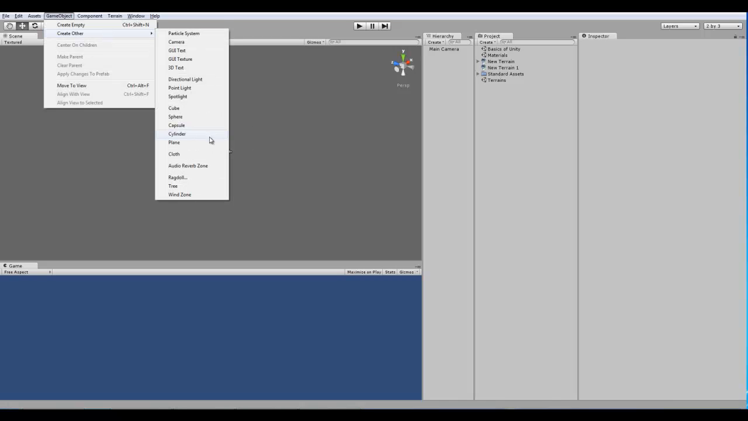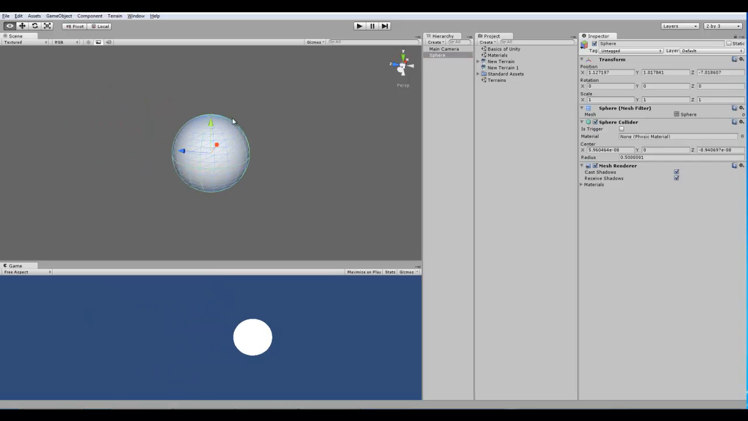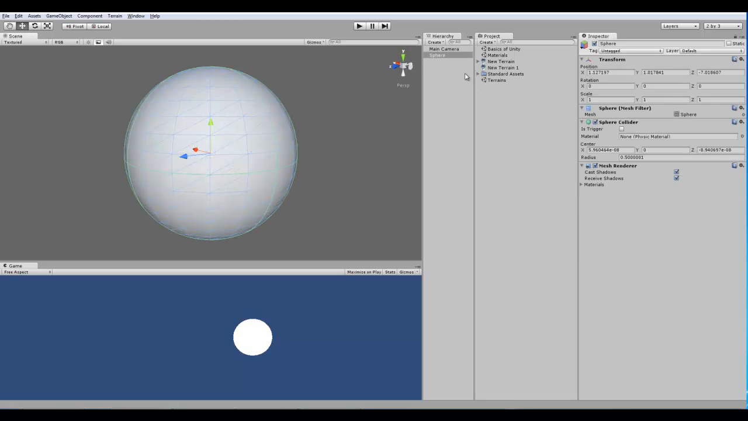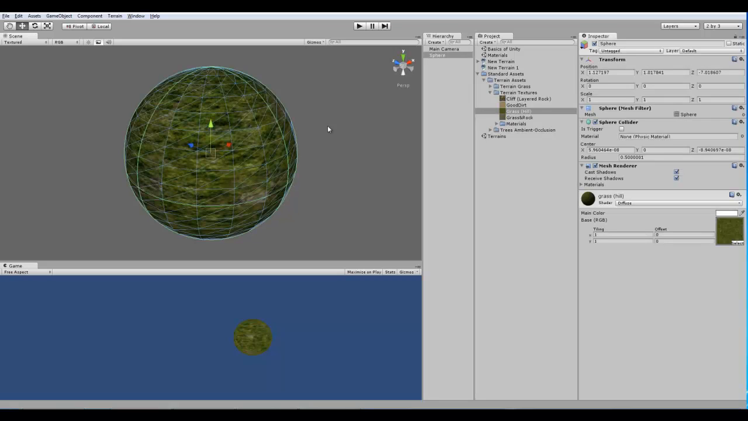First of all, I'm going to add a sphere into my scene, like this, and as you can see, it's white. Now, it has no texture on it, but I have a couple of terrain textures. Alright, I'll just add this grassy rock. Now, the way to add textures onto objects, all you have to do is click and drag, like I just did.